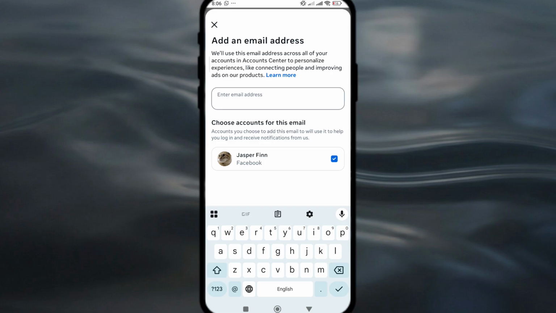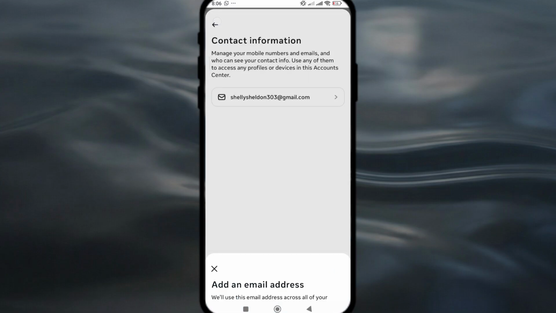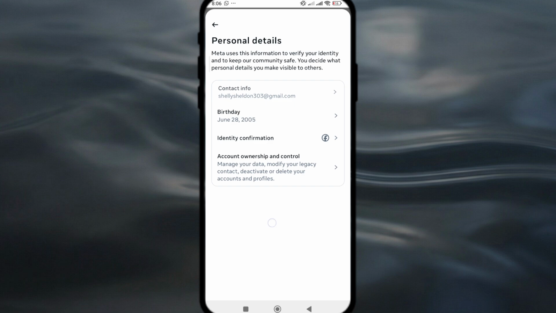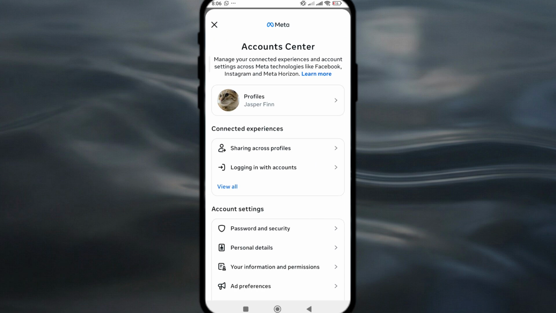Once the new email is added, tap on it and select Make Primary to set it as your main email. After that, you can remove the old email if you no longer want it linked to your account. And that's it. That's how you can change your email on Facebook.